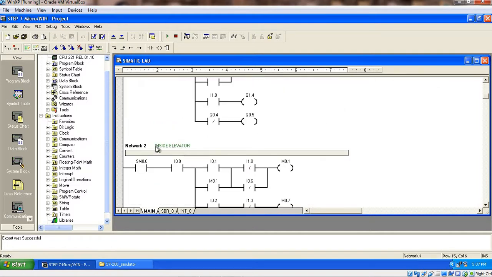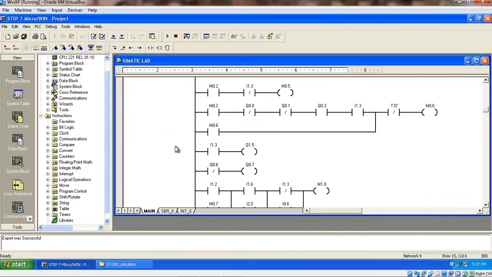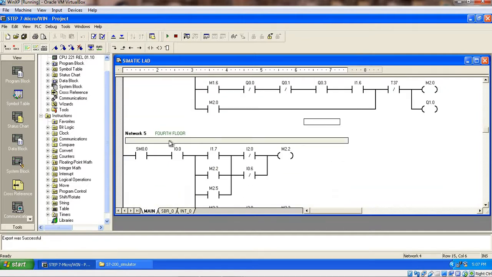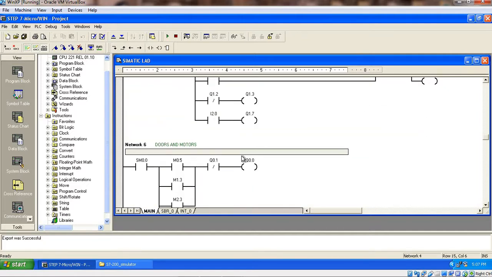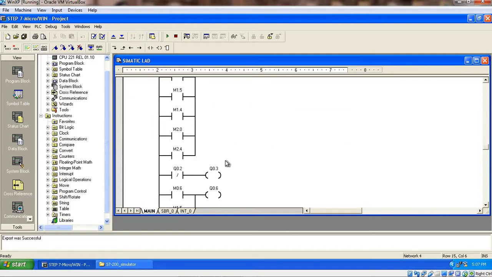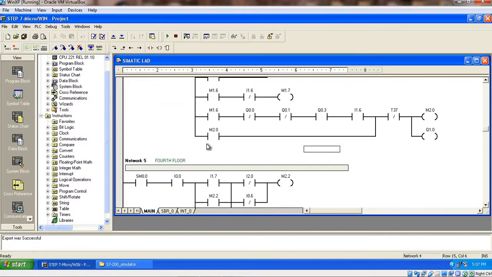Network 2 is for inside the elevator. Network 3 is for the second floor. Network 4 is for the third floor. Network 5 is for the fourth floor. And network 6 is for the doors and motors function. So let's start the simulation.